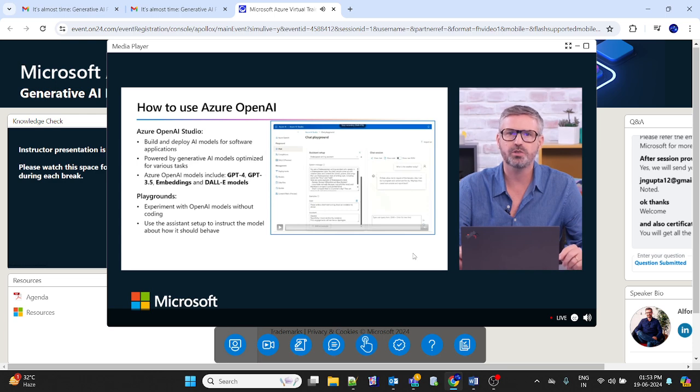Later in the demo, you'll see in action how you can choose between the completions playground, where you can type in prompts, configure parameters, and see the responses without having to code, and also the chat completions playground, where you are going to be able to use the assistant setup to instruct the model about how it should behave. The assistant will try to mimic the responses you include in tone, rules, and format you have defined in your system message.